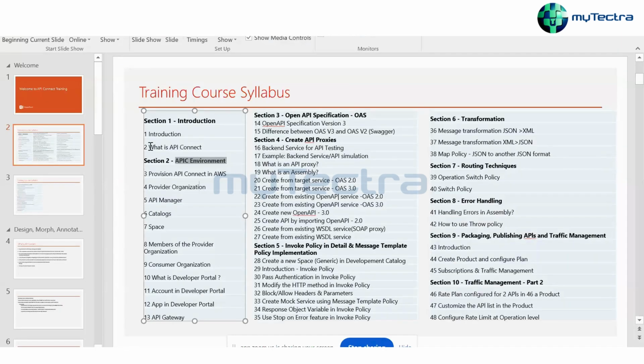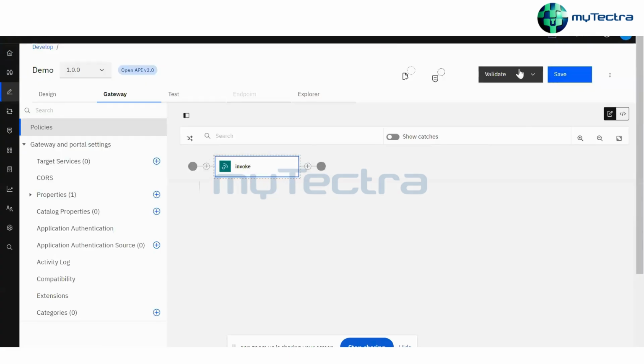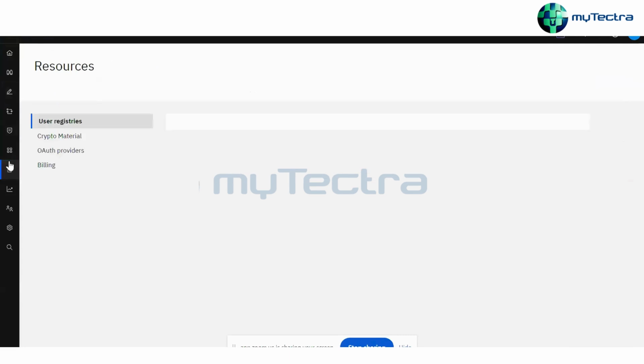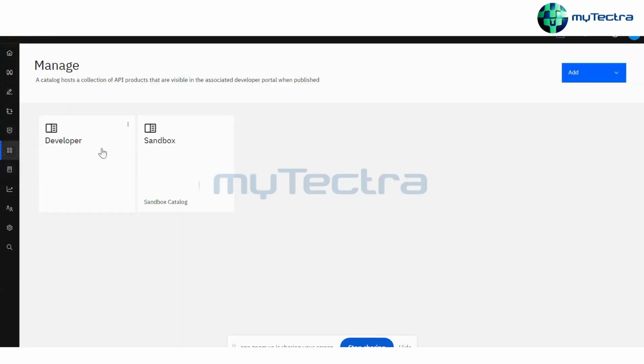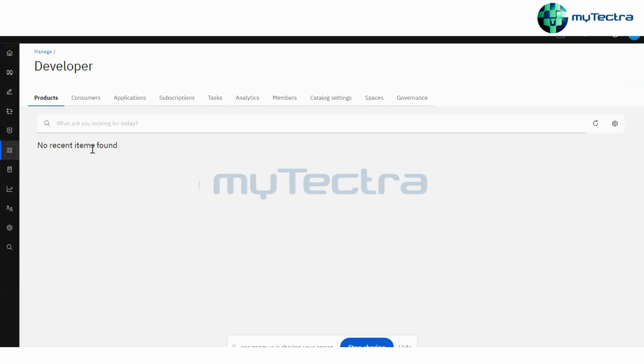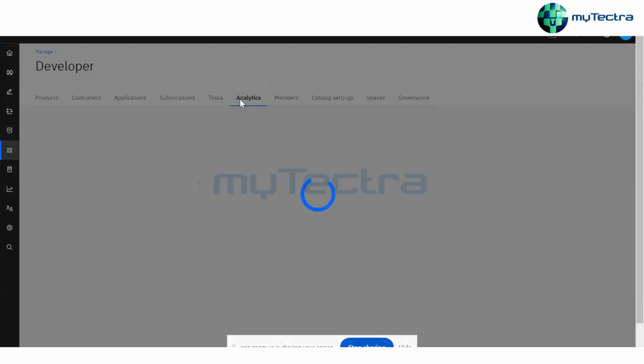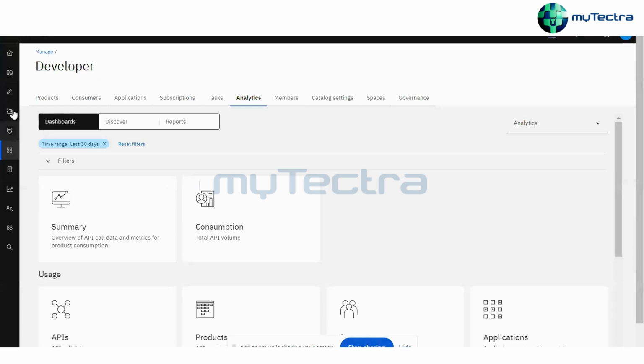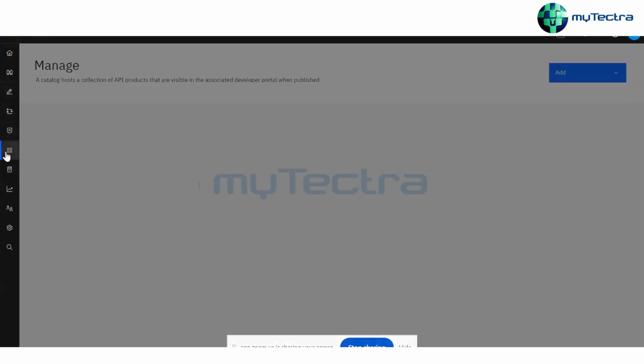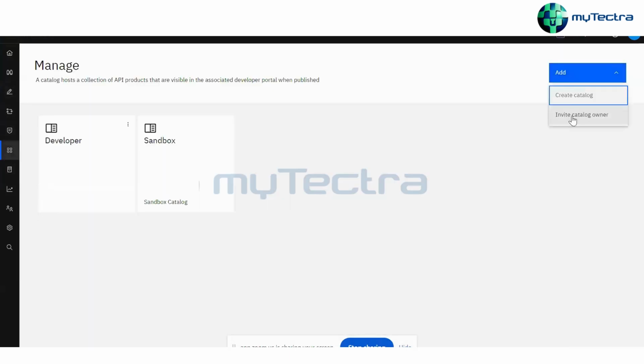Now where are we? We are in catalog. I just created the catalog here. When you create the developer catalog, these options that you can right now see here are the properties and settings. All these options that right now you can see, and the analytics dashboard I already showed you.